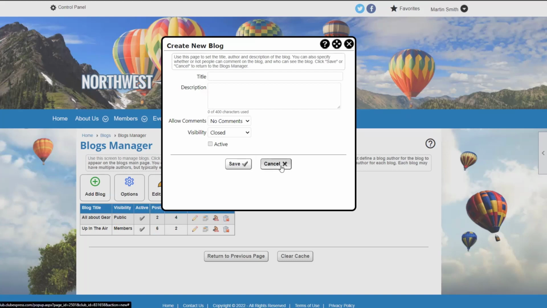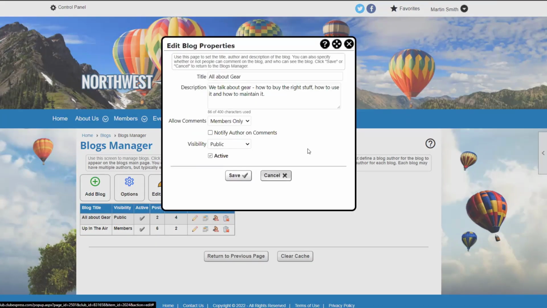Now, let's take a look at an existing blog. We have our title, description. We are only allowing member comments for All About Gear. And we also have the option to notify the author on every single comment. So if you have a particularly active blog author who wants to respond to comments or wants to be able to read them and engage with the readers, go ahead and notify the author on comments. And we're going to talk about how you add authors in just a second.